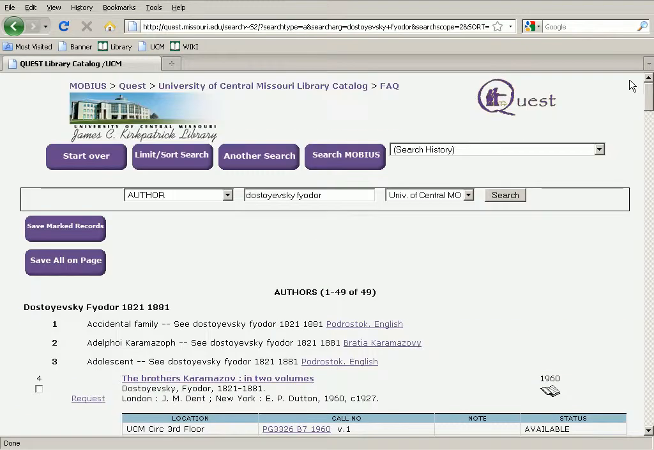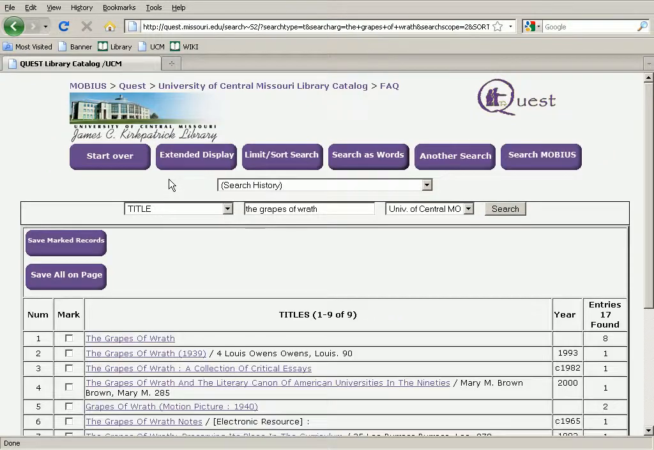This is what I mean by power searching. You want to look at the best possible set of results. Let's try another one. Let's do a title search. Let's say we want to read the novel by the famous American author John Steinbeck, The Grapes of Wrath. Well, I could type in The Grapes of Wrath, and in the Quest catalog, that's going to work.